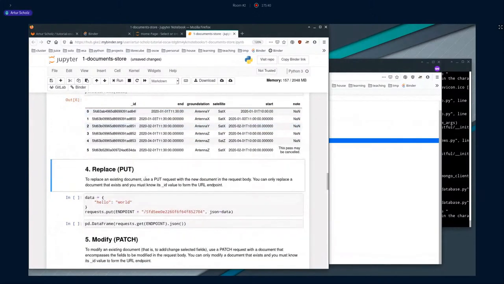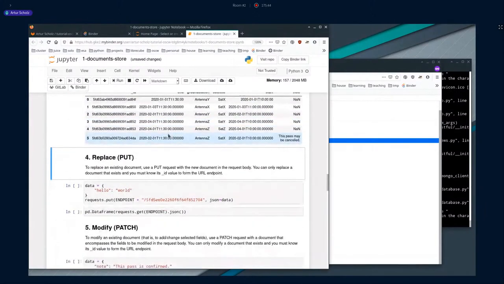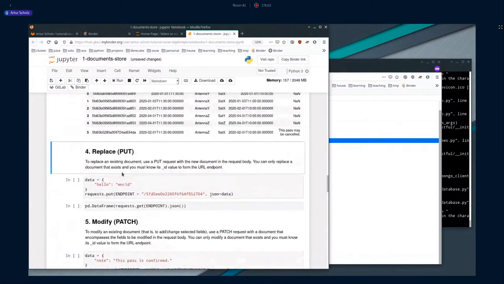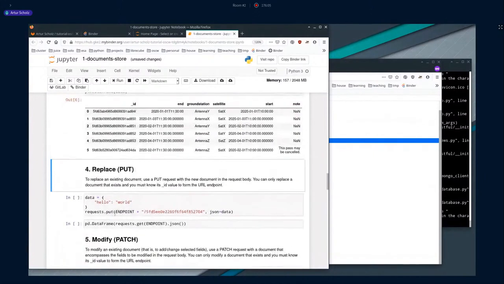Now, next is we know now how to create entries and to do a bulk insert of entries. And we know now that we don't have to structure them in the same way. In fact, the fields can be totally arbitrary. So that's the key of a document store. You basically store dictionaries there. Let's replace one entry. So for this, we need to specify the document that we want to operate on.